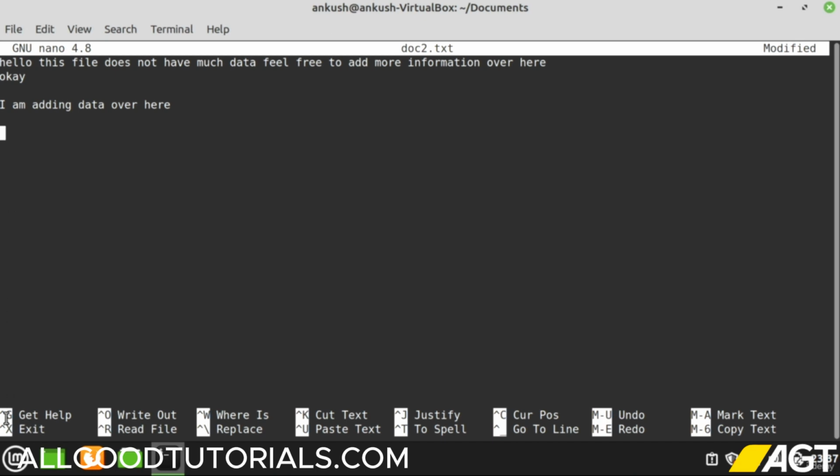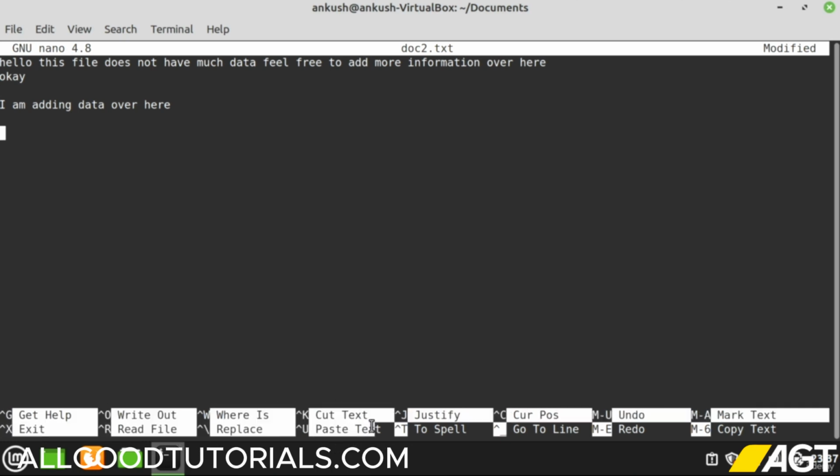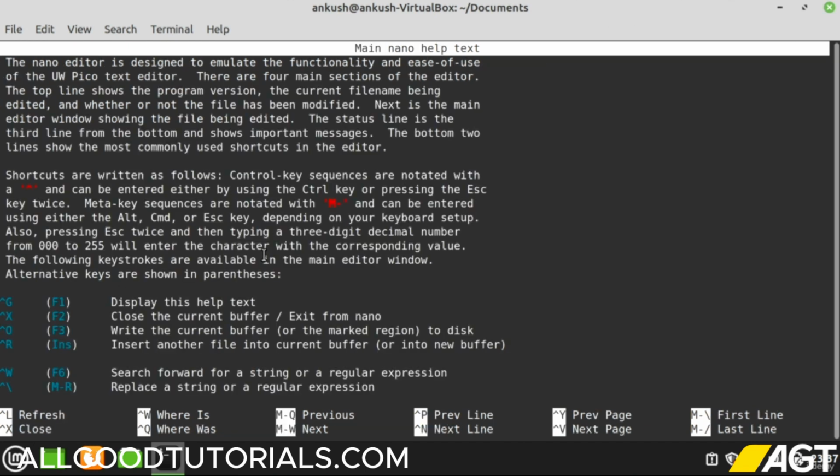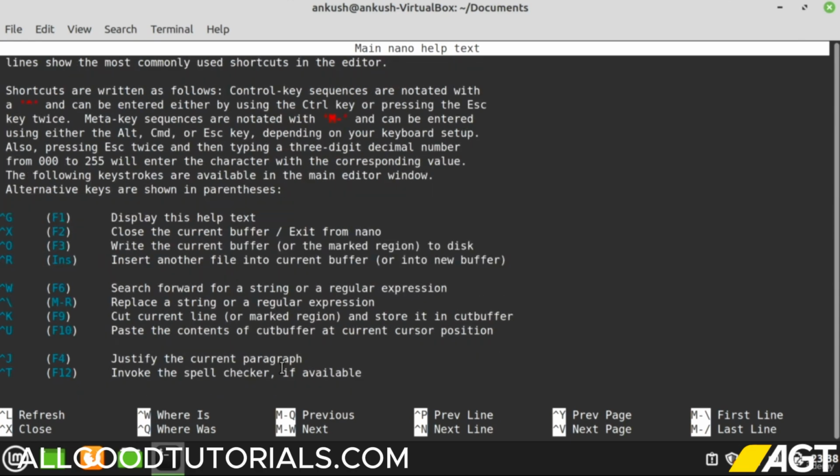And on the bottom, you can see all these shortcuts for different operations. Like if I want to get help, I will just press Control G. It will open up this menu where I have all these options and where it shows which button does what. So it is telling me that Control G or F1 would display the help text, and Control X or F2 would close the current buffer. Exit from nano, so it will exit from the editor itself and come into the main terminal. So this way we can read over here and do whatever we want to do.